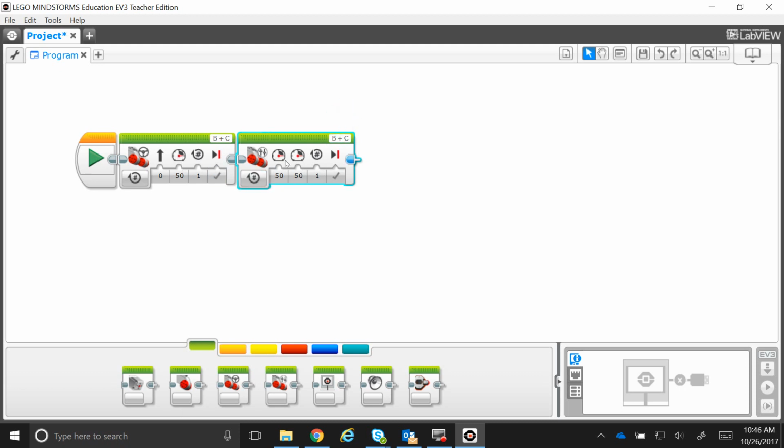These are your power levels. These are power levels based on your battery. If your battery is 100% charged, you're going to get a different movement of your robot than if your robot only has like a 60% charge. So make sure you plug up and charge your robot every night.